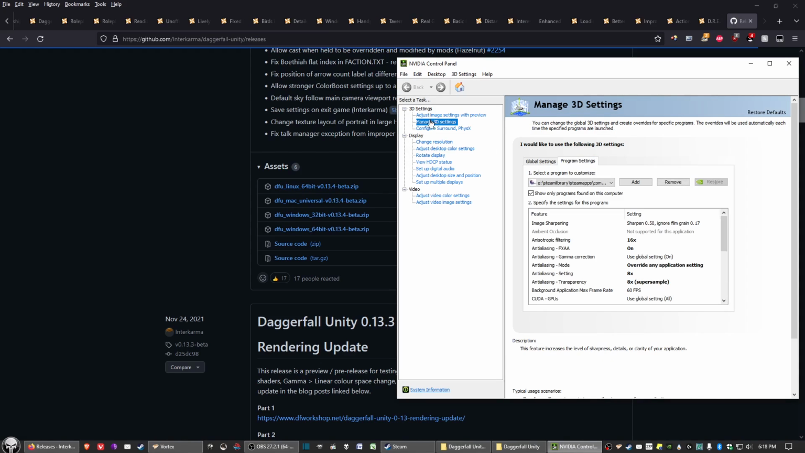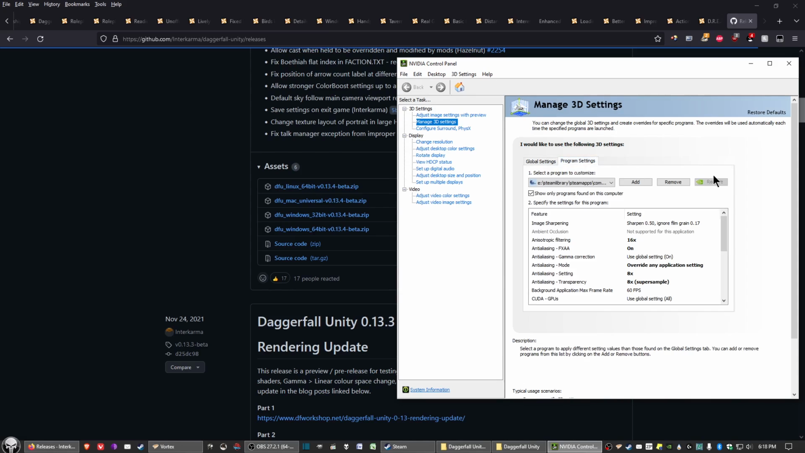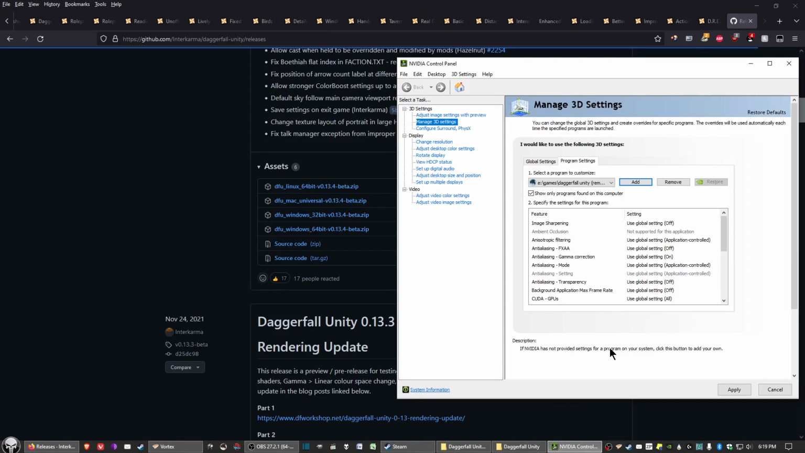Now once you got the Nvidia control panel opened up, first we're going to go to Manage 3D Settings, and it'll bring up this window here, and then we want to click on the Program Settings tab. Then we want to click on the Add button. You should see Daggerfall Unity.exe in your list somewhere. Since we got it right there, you click on it once, click Add Selected Program, and now we're going to change a few settings.